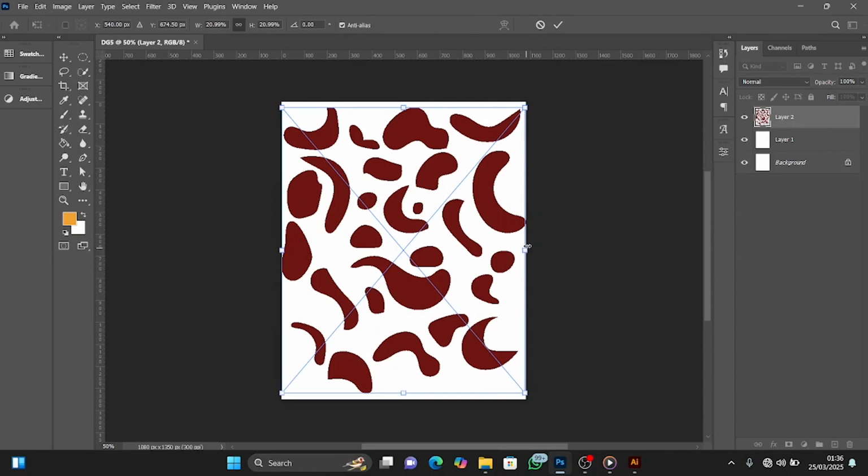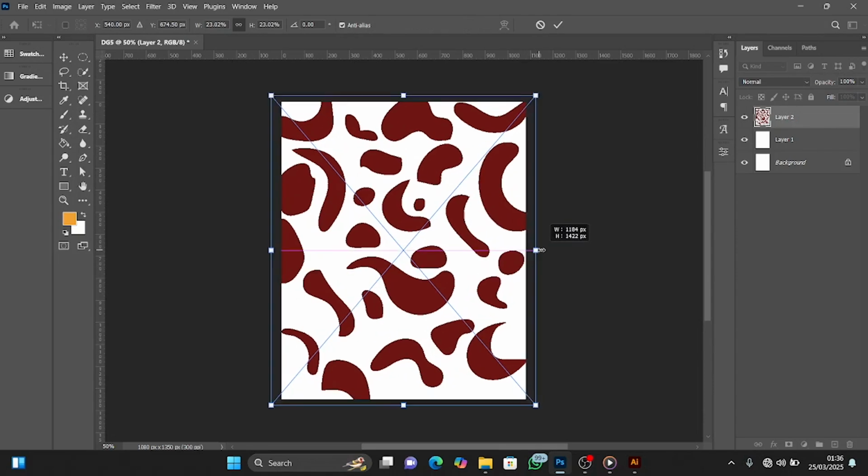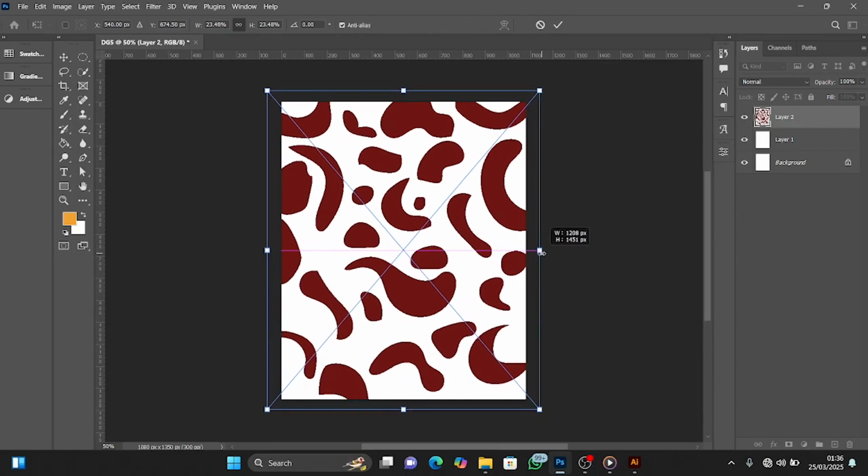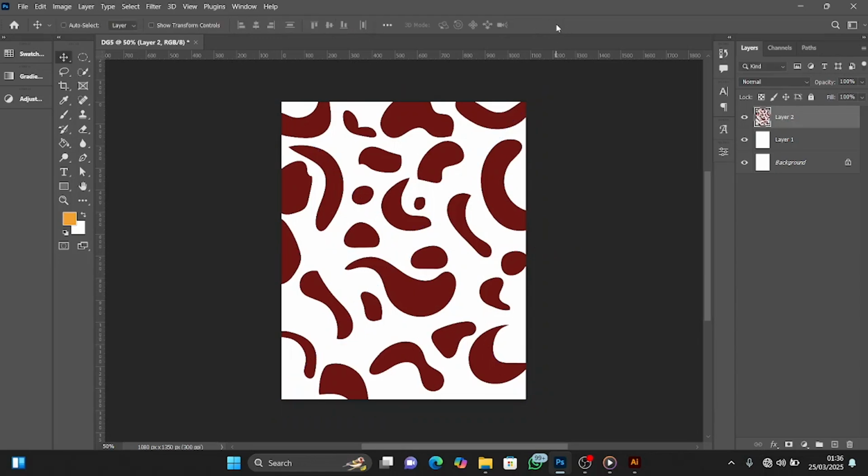You can go ahead and increase the size a bit. I think this is okay. So that was how the patterns were achieved using Illustrator.